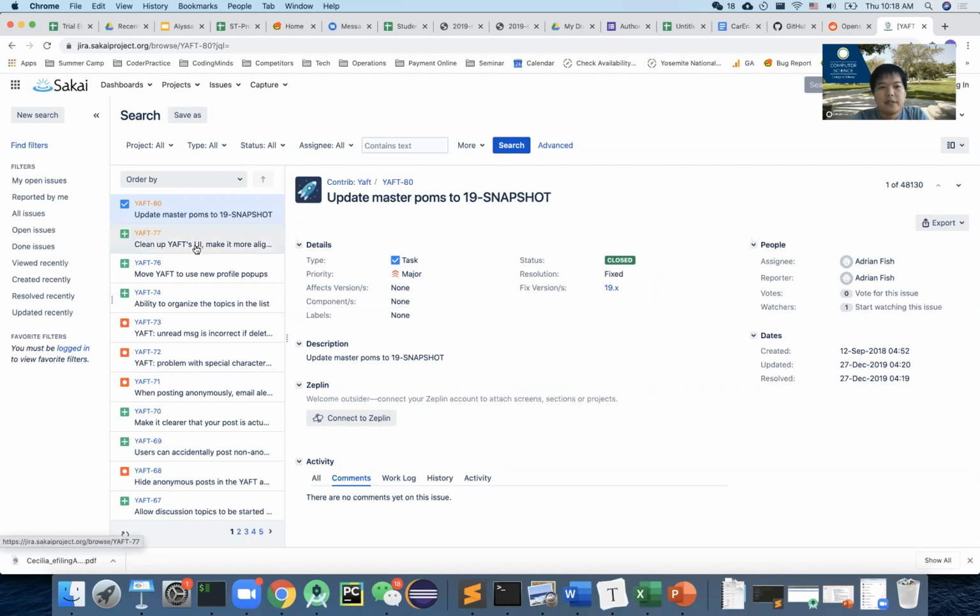You basically create all these issues. Issue is a term that's used very commonly in different tools. Like this one says, update the master POM files. You describe the title of the issue and then its type, whether it's a bug or a task or a feature, its priority, how important it is, and then some other descriptions.